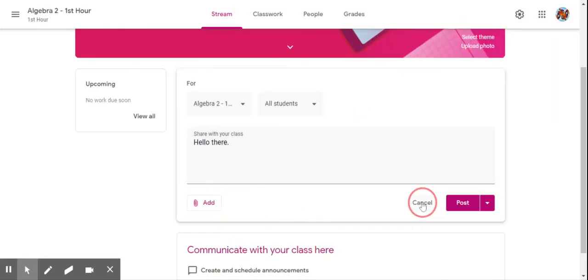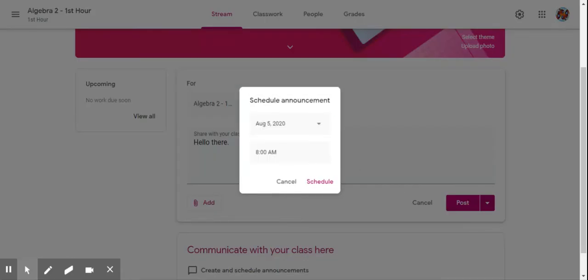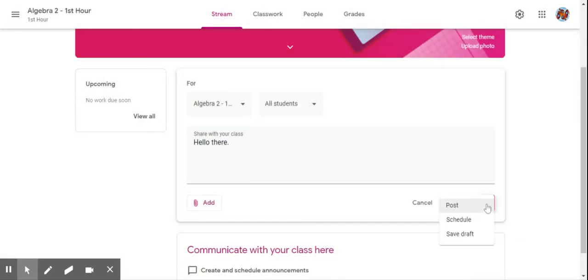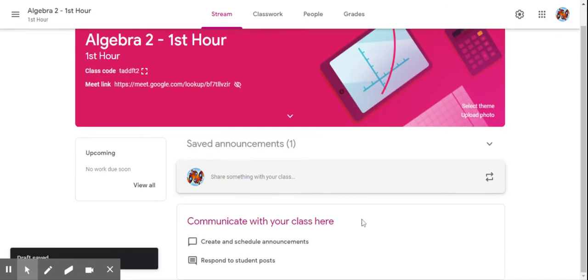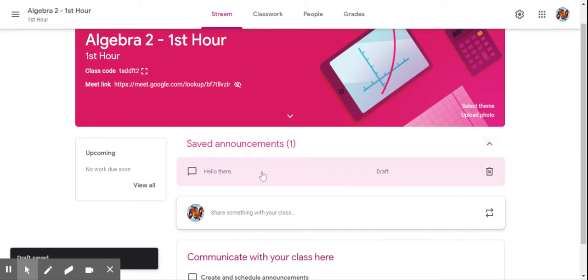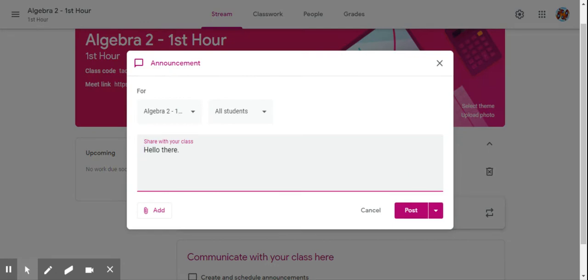Over here in the bottom right, so there's your cancel. You don't want to actually do this post at all. A post will post immediately. And then the drop down arrow here, post, which is what it was, schedule. So you can set it to post at a later date or a time of your choice. Or you can just save it as a draft and it'll sit here under saved announcements. So then you drop it down there and there's my draft, hello there. So that icon there will garbage it, or I can click on it to pull it back up.